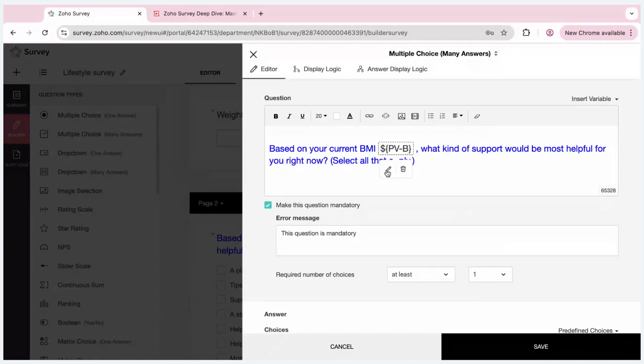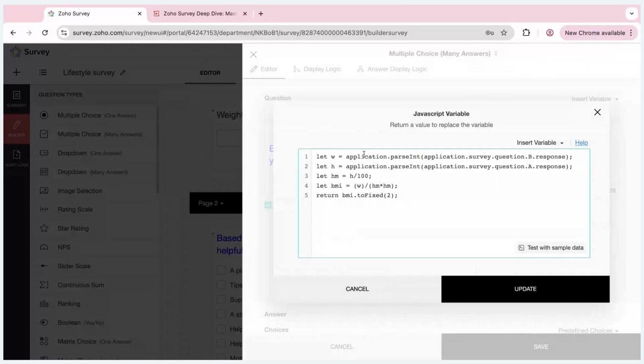Here is exactly how I did that. I defined the question that asks for the weight as W and the height as H. But in order to calculate the BMI, we need the height in meters, not in centimeters. So I converted the centimeters into meters by dividing by 100. The formula to calculate the BMI is weight divided by meter squared. So I just did weight divided by HM into HM, where HM is nothing but the height in meters. And that's done.